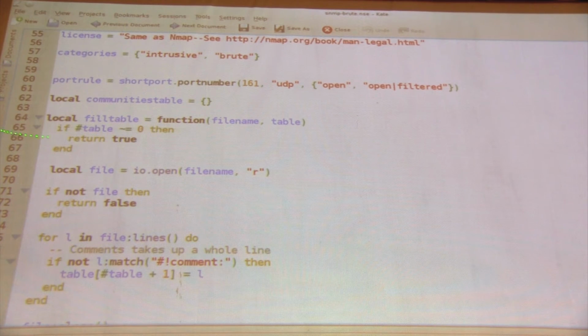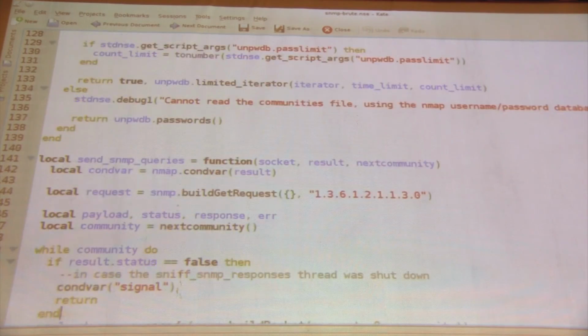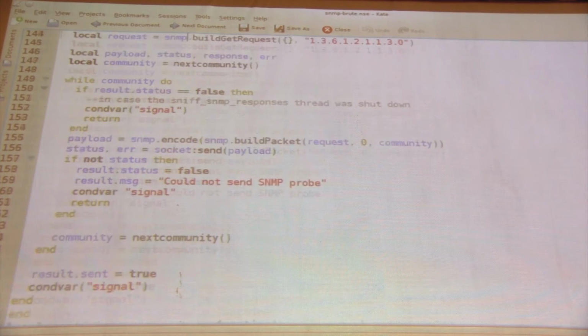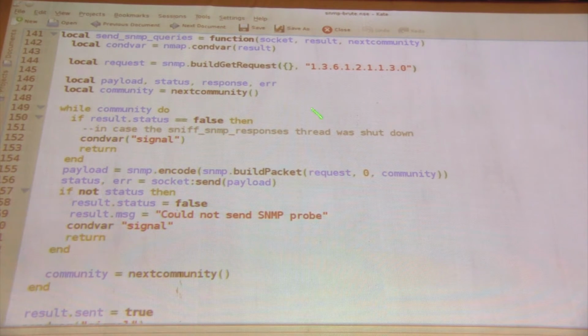Because they're internally used, they're not exported. You every time have to use local in NSE scripts. Let's see if I can find. Okay, maybe this is more interesting. SNMP, I said to you, offers SNMP functions. So for example, it offers this function. This is buildGetRequest. You just pass the OID.